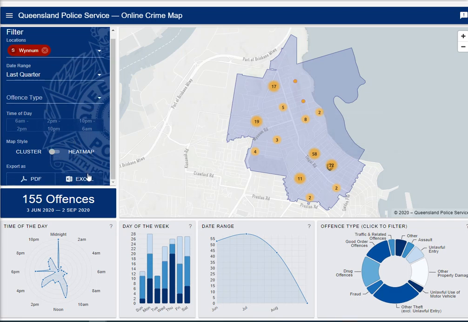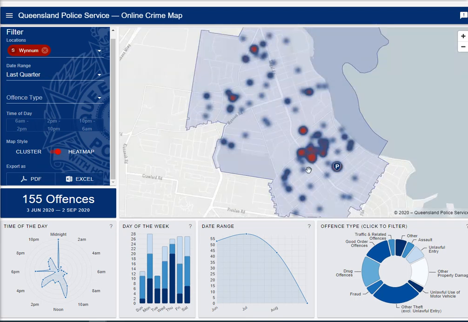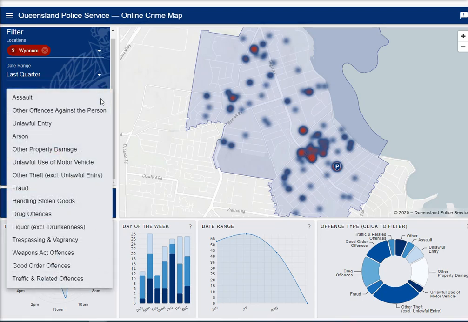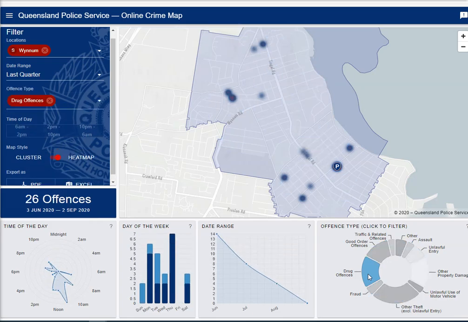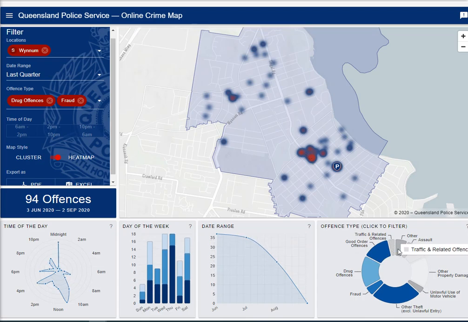Now what you could normally do there, you could put a heat map. That's quite interesting. So you can see there. What I normally do if I'm looking at offence type is exclude traffic. So there's ways you can do it. There's drug offences, fraud, other theft. Traffic, you would normally find good order offences. You'd probably just ignore traffic offences. In fact, you can click on all of them.